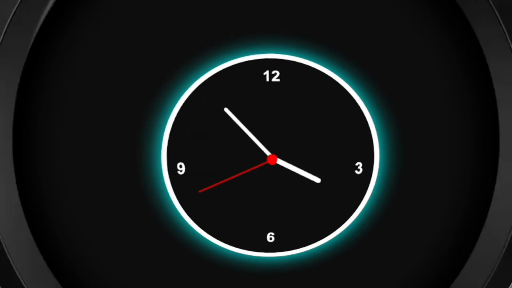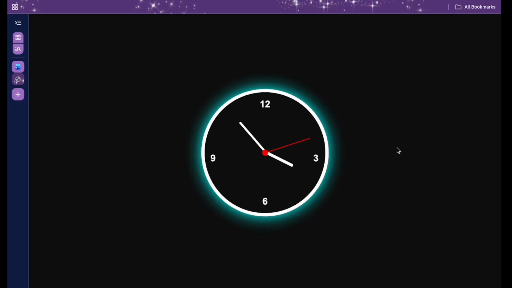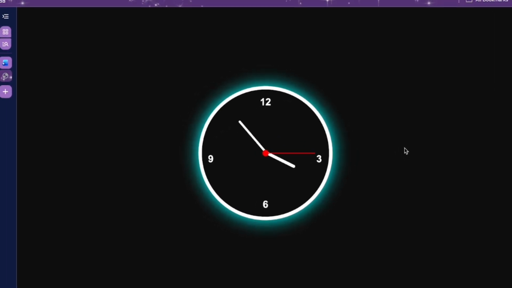So as you can see, this is the final result that we are going to create. We have a circular clock at the center and the numbers 12, 3, 6 and 9, and we have three different hands for hours, minute and second. The second hand will move every second, and the minute hand will move according to the current time, and the hour hand will also move gradually. So without wasting much time, let's get started from scratch.